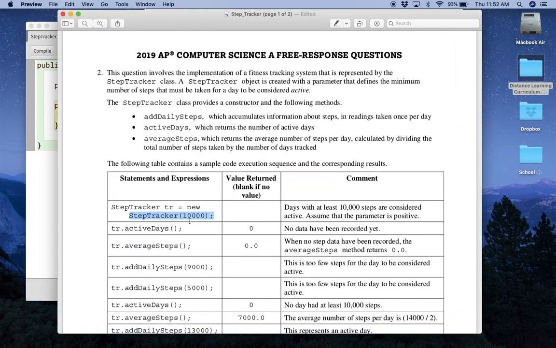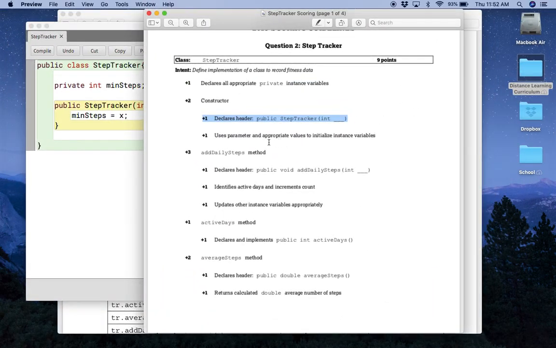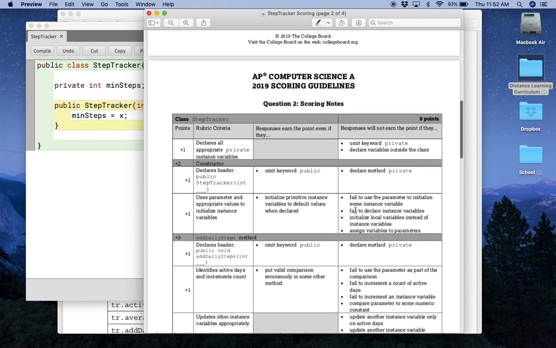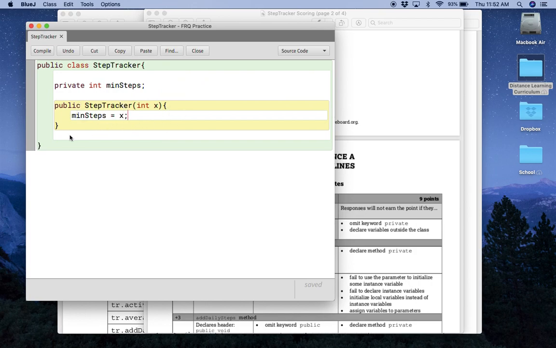Because it's right in the question, right? That's an integer right there. And steps are usually something you measure as an int, right? You don't usually take half a step. So min steps equals x. All right. So 10,000 or whatever number gets put in here, and then that gets stored in min steps. All right. And then at this point, use parameter and appropriate values to initialize instance variables. So at this point, we have 2 out of the 9 points. Yep. So we have 2 of the 9 points.